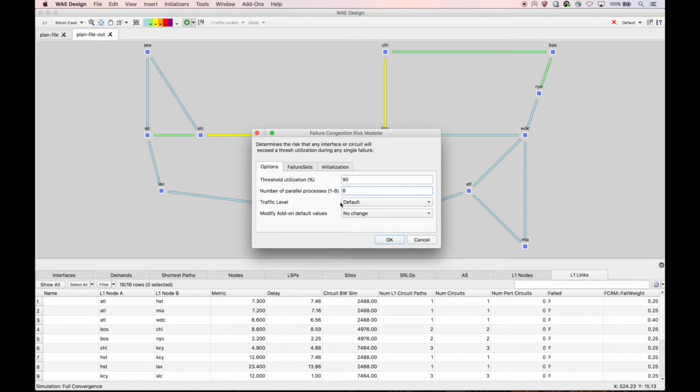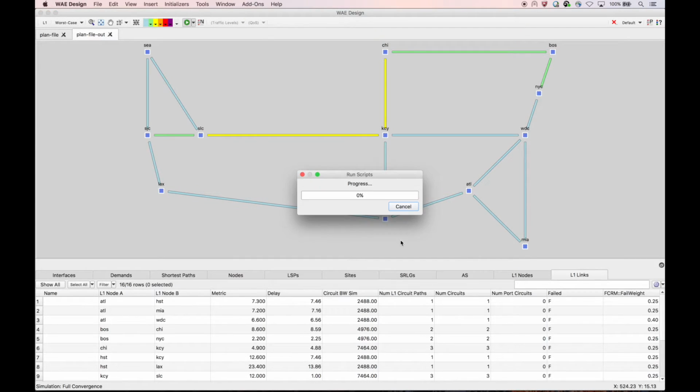Okay, so once we have those options set, we then can set the failure scenarios considered. So here we'll set the nodes, circuits, and L1 links. And we won't use the initialization tab here because we've already initialized all of our failure weights in the previous step. So we'll just leave that tab alone. Alright, so we'll go ahead and run that.